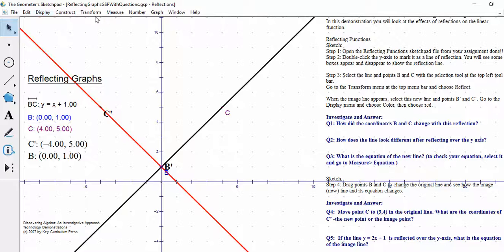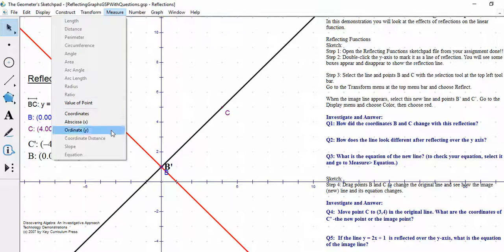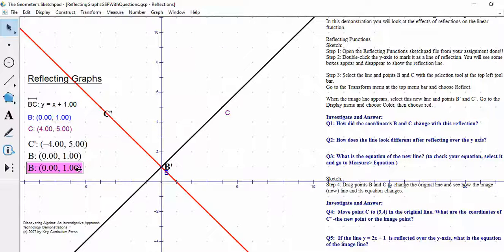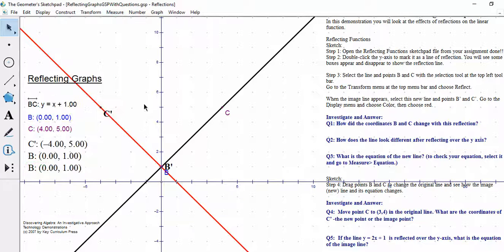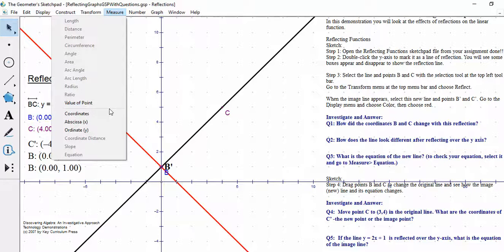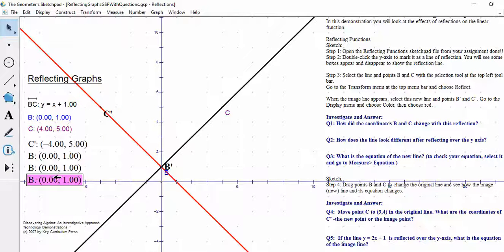Then go to Measure, Coordinates. It's going to be the same no matter which one I click. So I keep getting the same answer, but you only need one of them, and that's going to be part of your answer. You say how they changed. Did the x coordinate change? Did the y coordinate change?